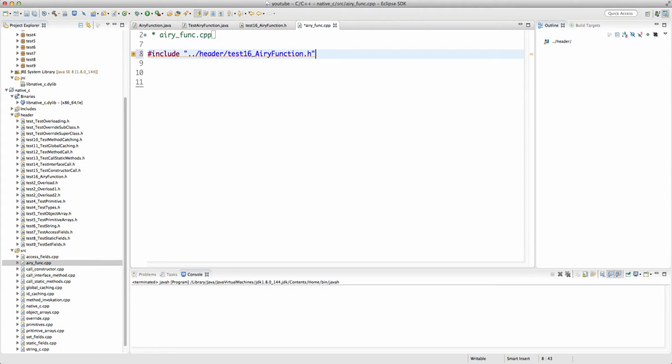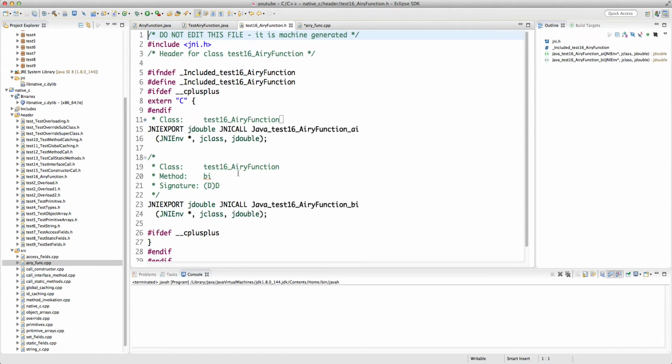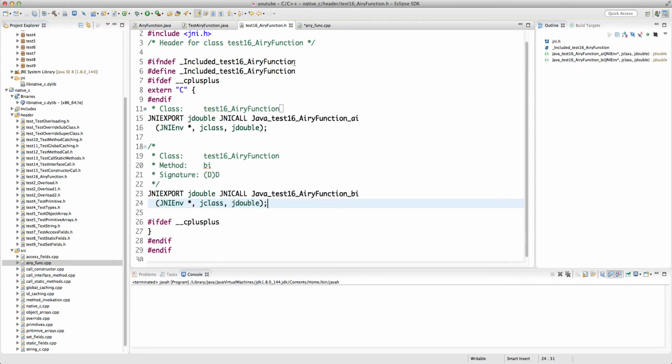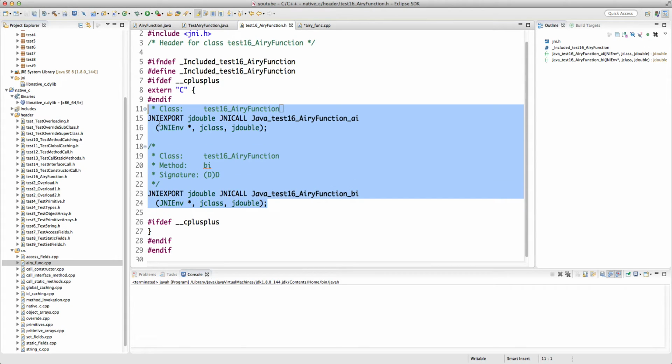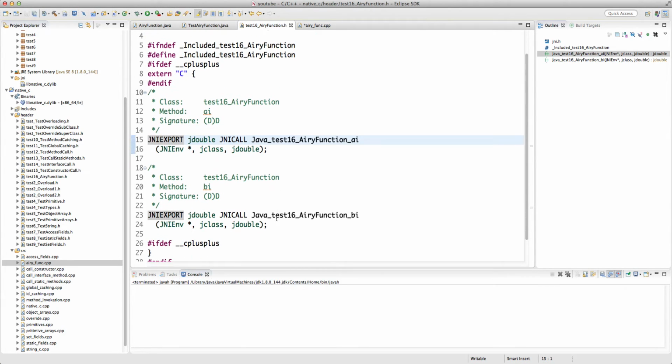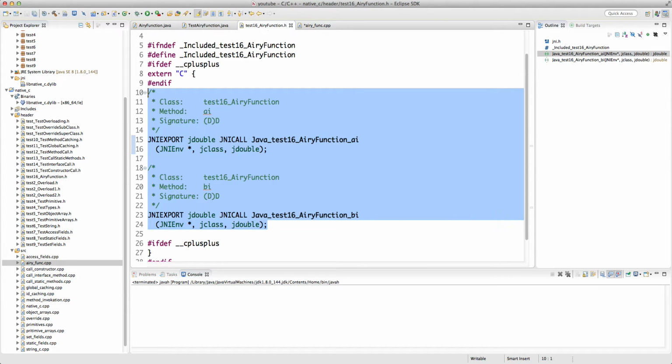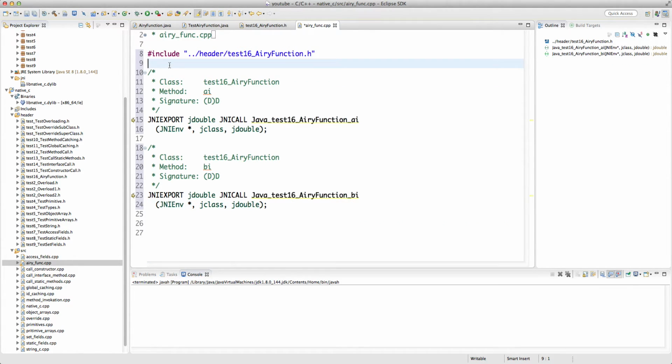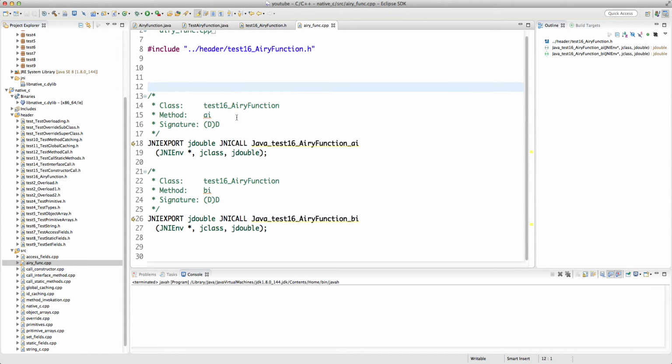And then the very first thing that we do, we include the header file we just created, test16 array function, and then we copy and paste the two prototypes of the array functions, AI and BI. And by now you're already very familiar with these signatures. The AI takes a double parameter and returns a double. This one takes a double parameter and returns a double.